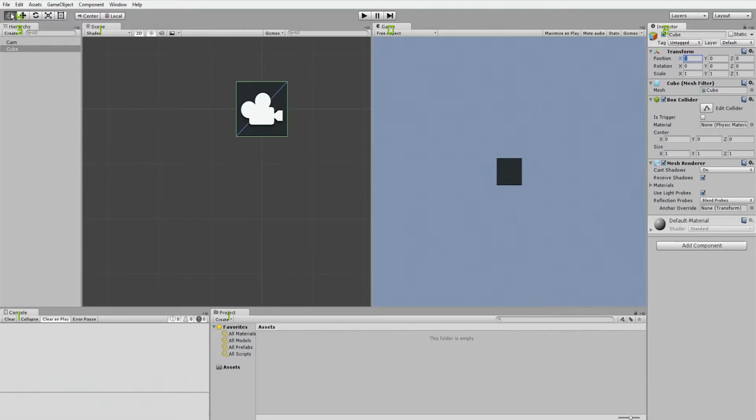Yeah, so let's go ahead and go over these manipulators for objects in our scene view. As I pan around in the scene view, it doesn't affect the game view, and I can't actually click on the cube and do anything in the game view. The game view is only to run your game.